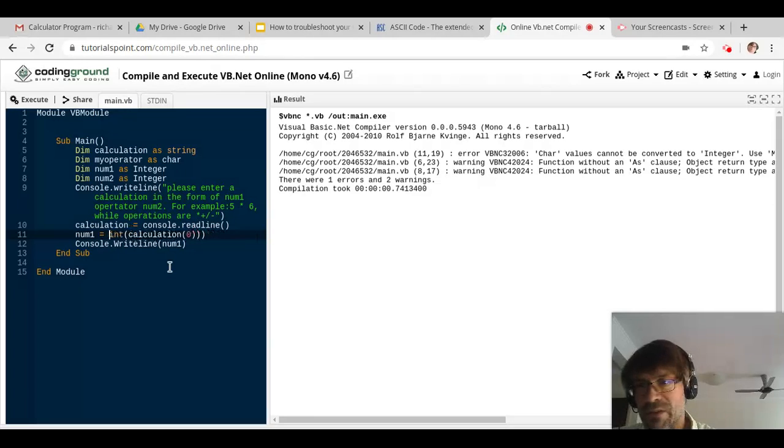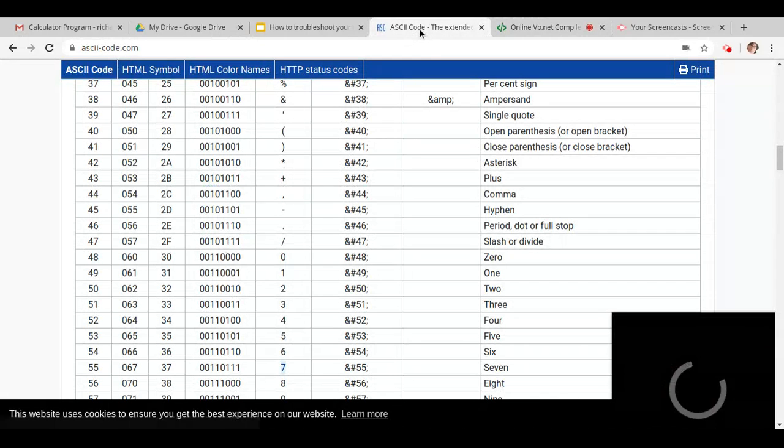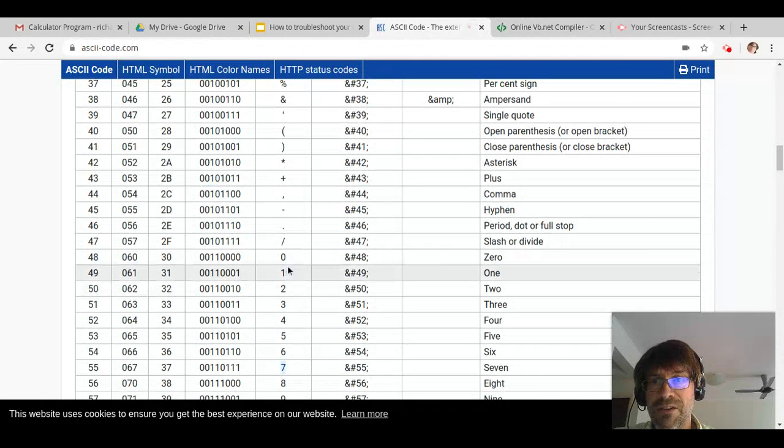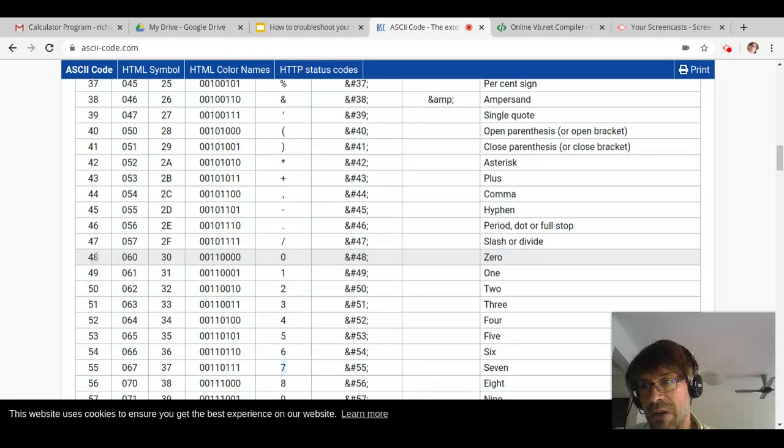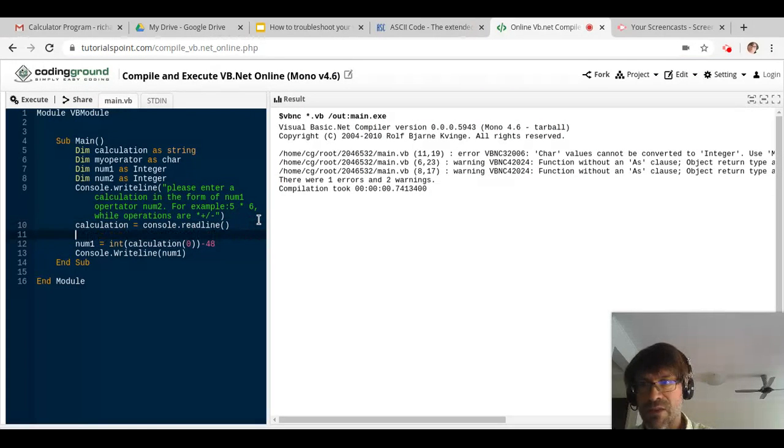I wouldn't expect a student to do this, really. Maybe they could. But I'm minusing 48, and that converts from ASCII to the integer itself, all right? So a 0 has got an ASCII code of 48, so if you minus 48, you get 0. 1 has got an ASCII code of 49, minus 48, you get 1, okay? So, I mean, that's not really intuitive, so I'm going to put a comment in there. Minus 48 to convert from ASCII, okay.